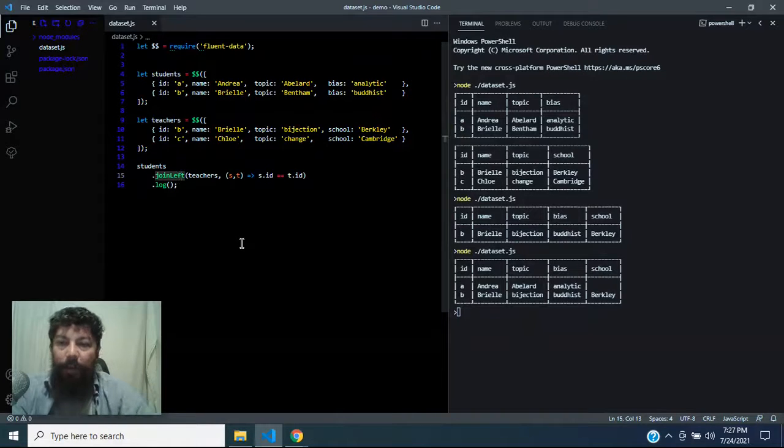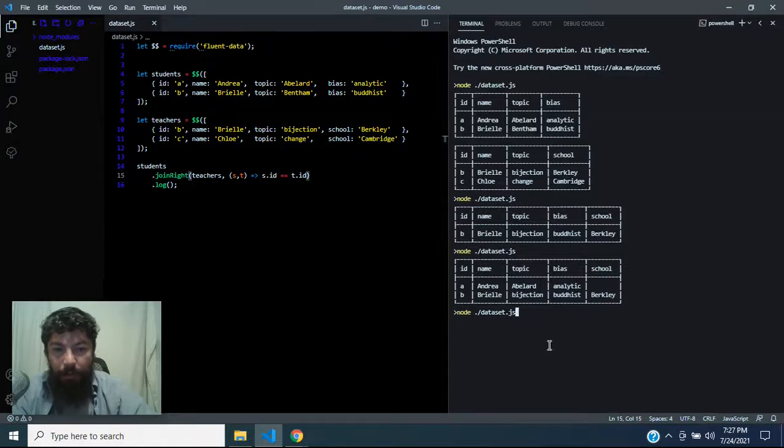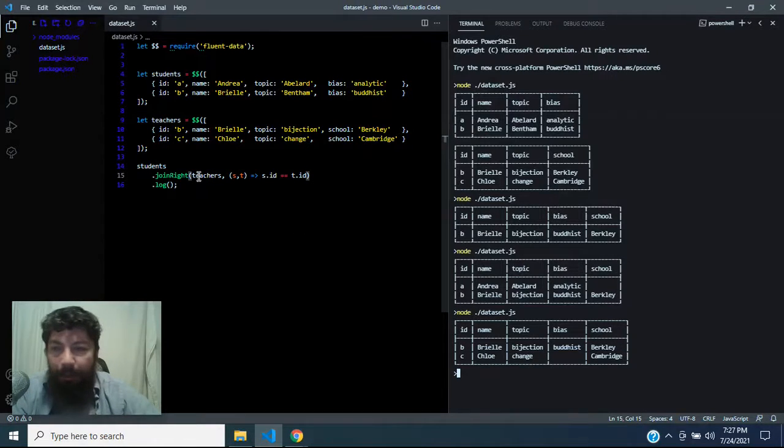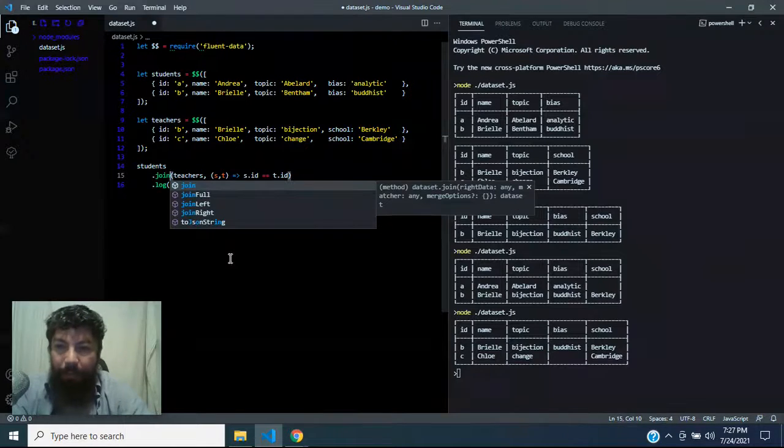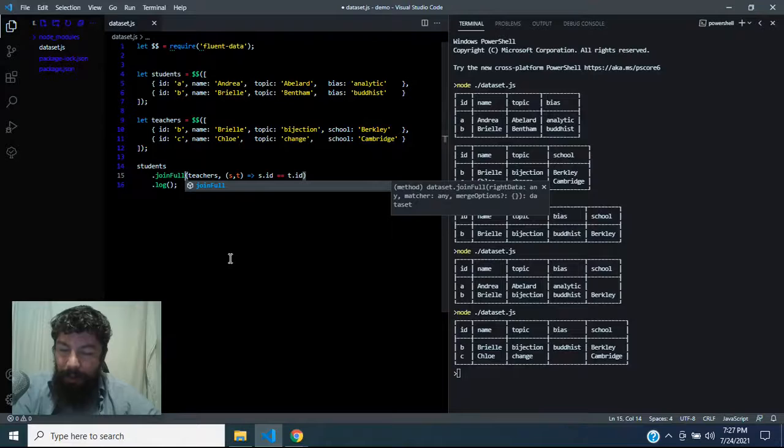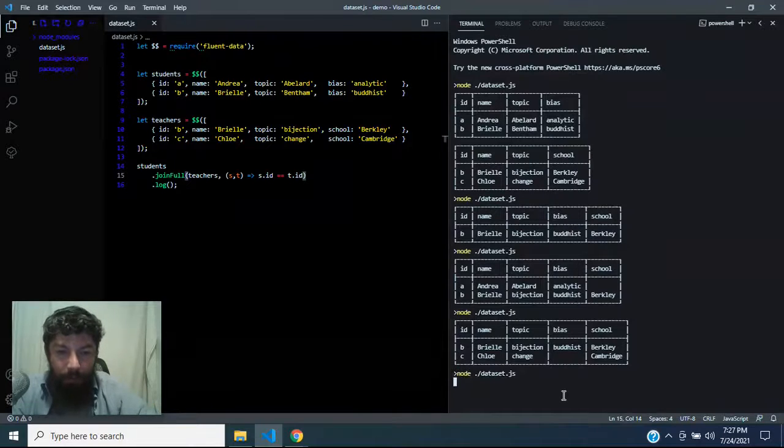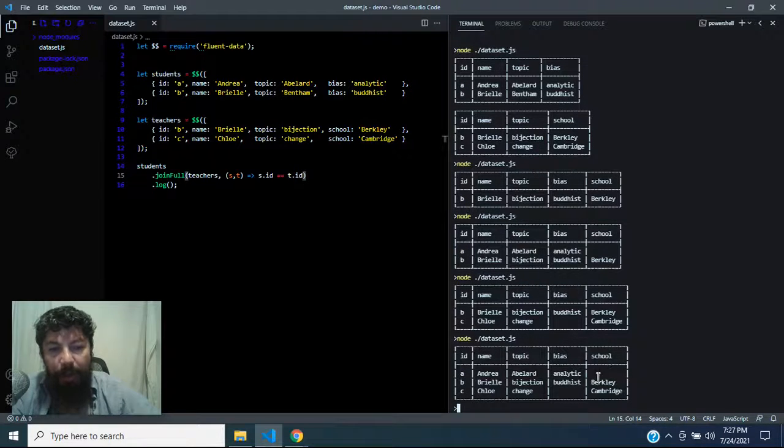And then a right join, of course, reverses that. Join right. And then a full join, the combination. You can output them anything. I think I called it full. There you go. And it's just the properties that are null are appropriately null.